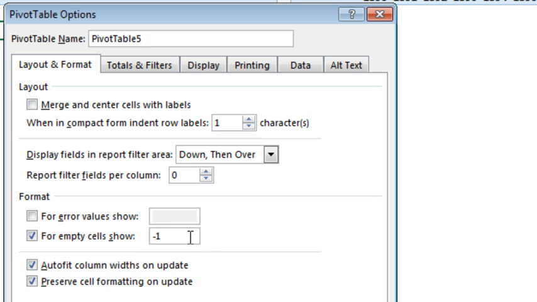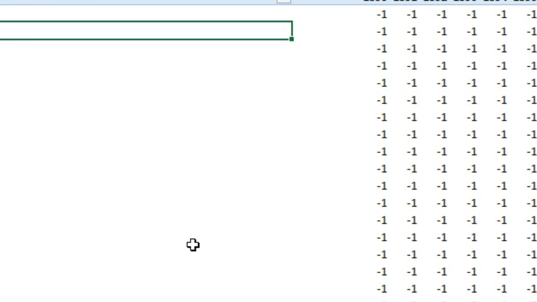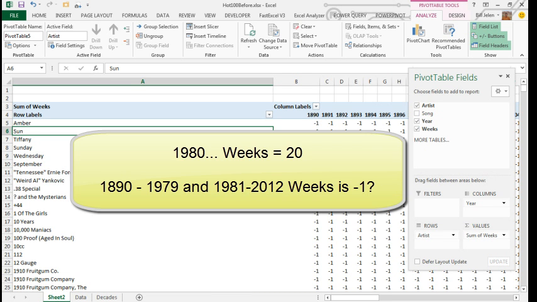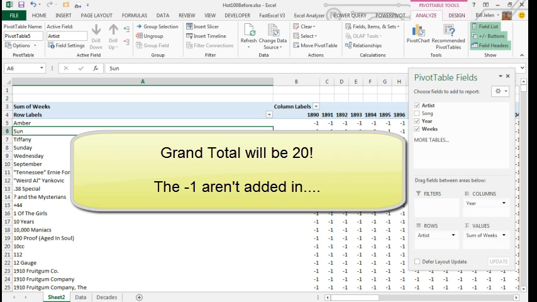I'm going to put a -1 in there for empty cells. And the beautiful thing about that setting is it's just displaying a -1. They're not adding into the totals. So you can imagine, let's say there was a one-hit wonder who was on the chart for 20 weeks in 1980, and then we have 119 other years where they weren't on the chart. That's 119 -1s and 120. The total of that's still going to be 20. Those -1s that are showing up are not actually being added into the total.